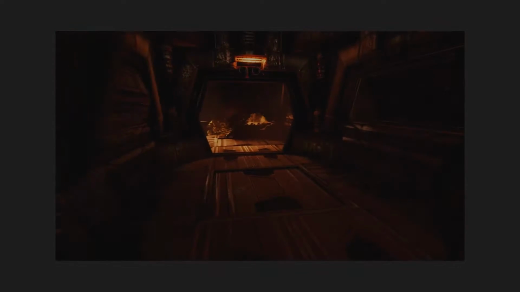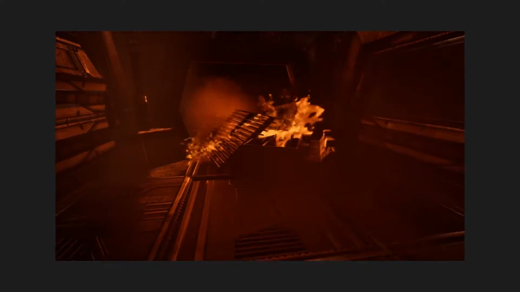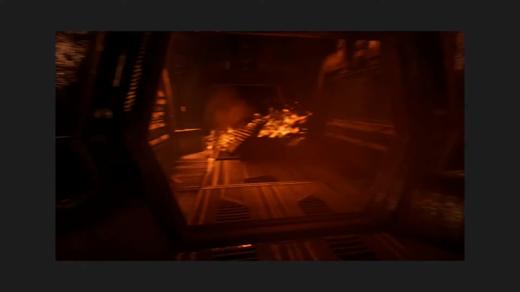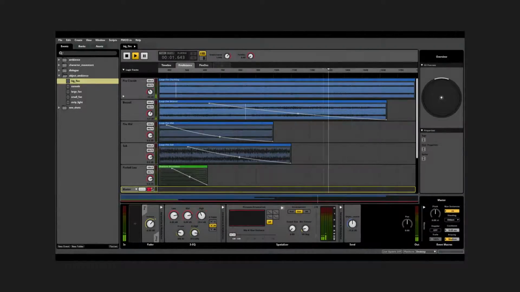I used a more conventional parameter timeline method for the fire at the end of the level, using a distance parameter to fade in different layers. This helps to keep the sound nice and dynamic as the player moves around it.